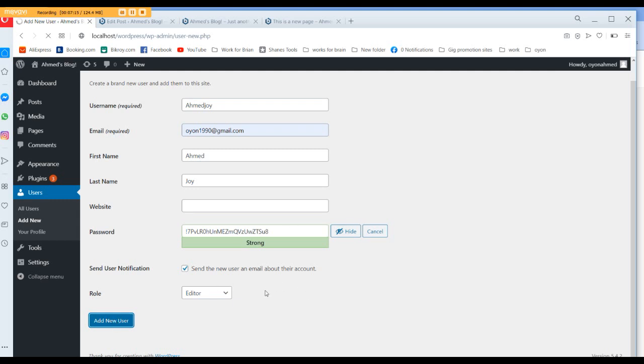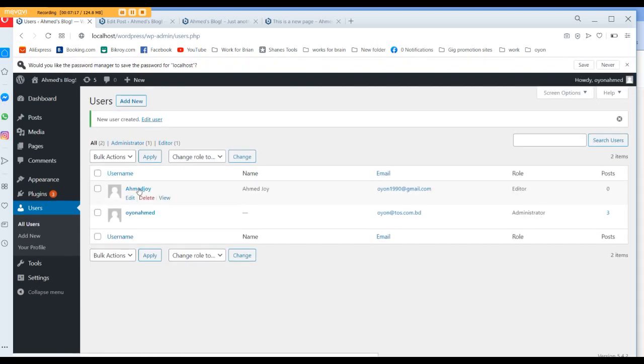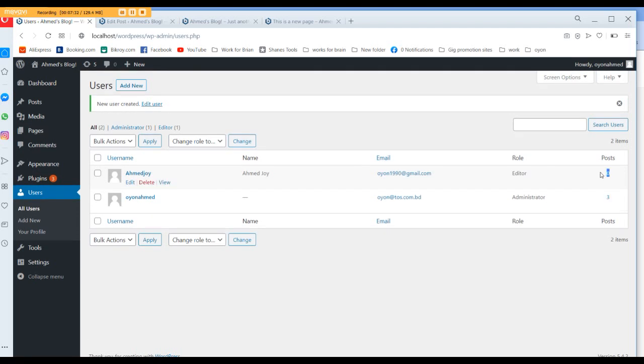So he's the editor right now. This guy is the editor of your site. See, you can see it. Then you can also see how many posts you posted and how many posts your editor posted. So you already posted 3 posts, and that guy is new and fresh. He didn't post anything. So this is for today.